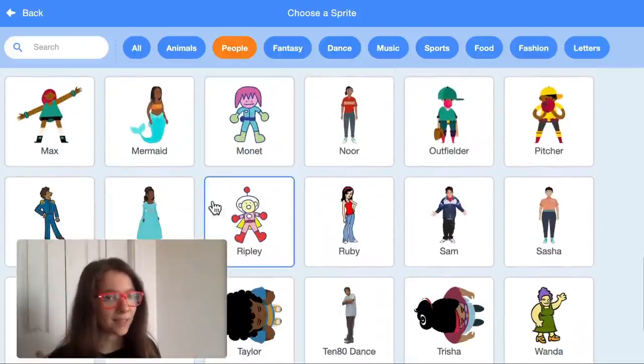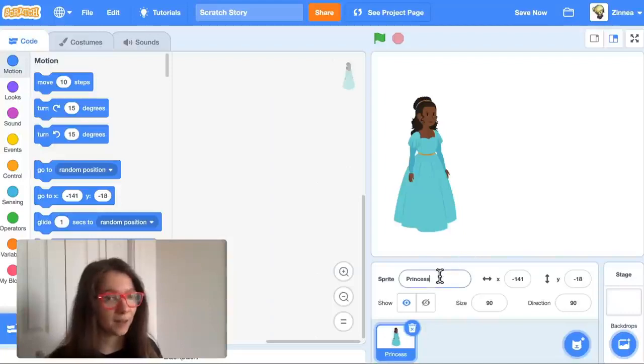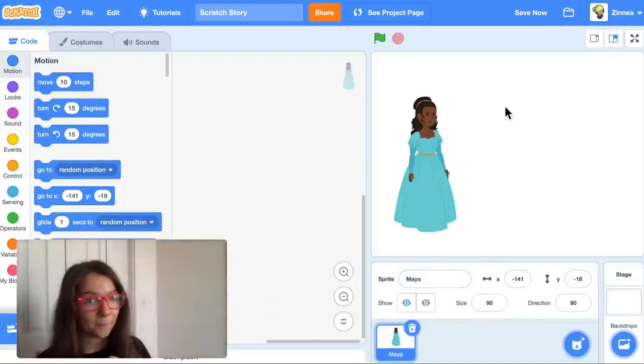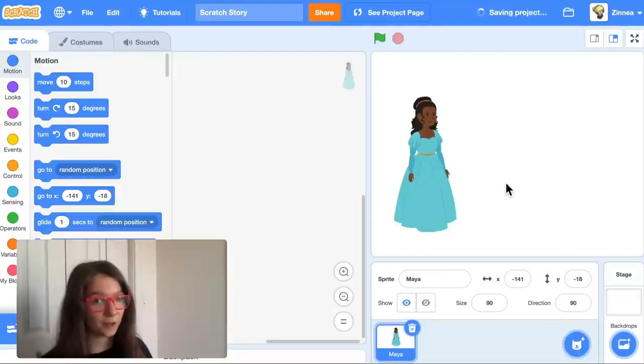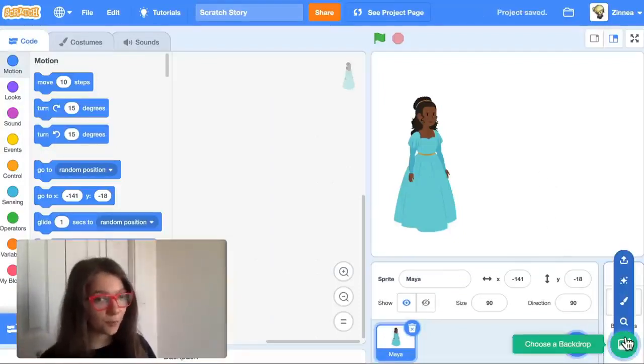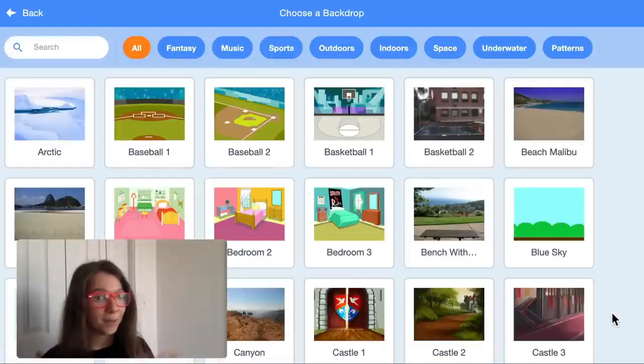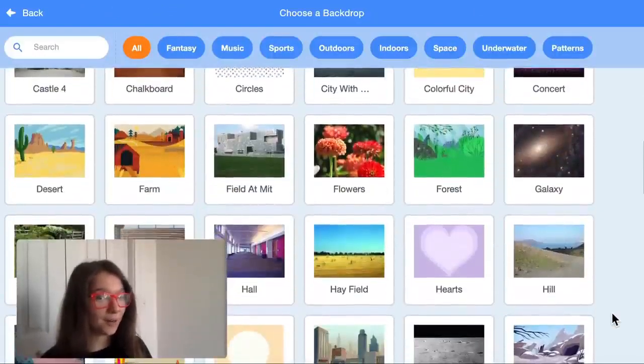I'll pick the princess, but maybe I'll rename the character. I'll name my main character Maya. And let's also add a backdrop for the first scene of our story. You can hover over Choose a Backdrop and click Choose, and pick a background for wherever you want the story to take place. Maybe I'll pick the forest background.